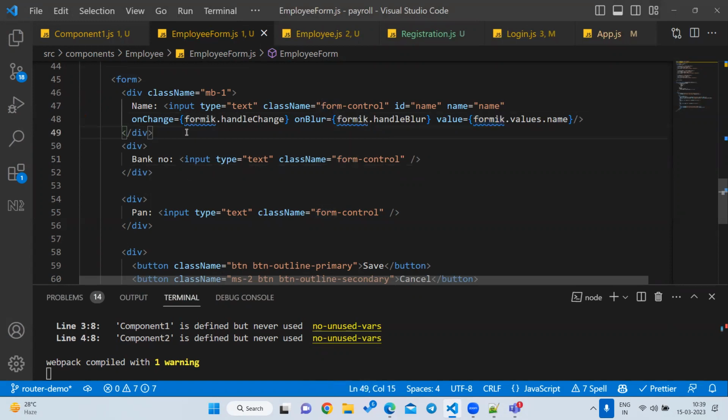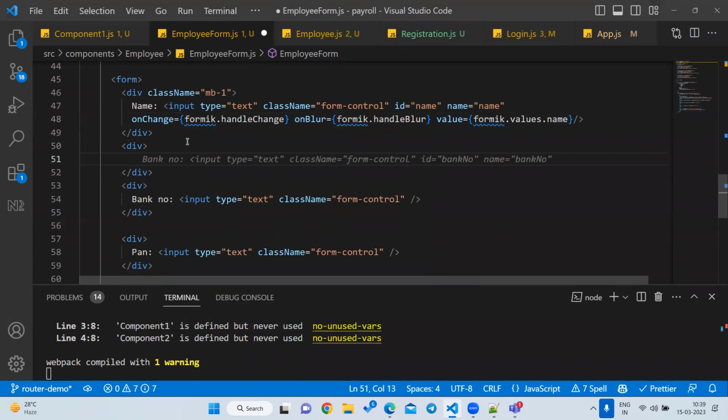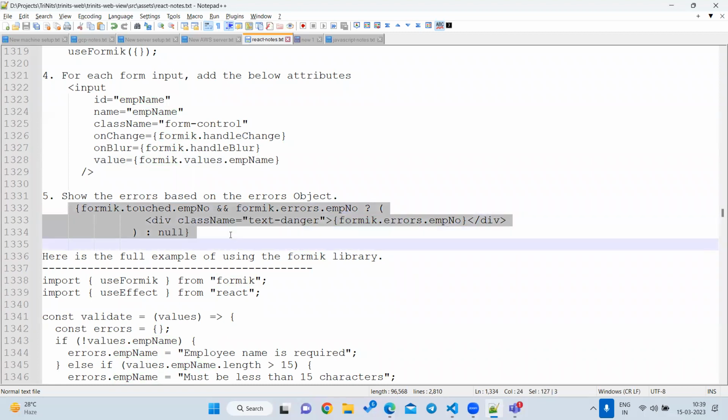Now we will show one error message here in the bottom. For showing the error messages, all our error messages will be there inside Formik dot errors dot our property name. Yesterday, in the code we had, we wrote only errors.employee number, but now we are adding one another object called Formik. Let us write it. So I am going to write like this.